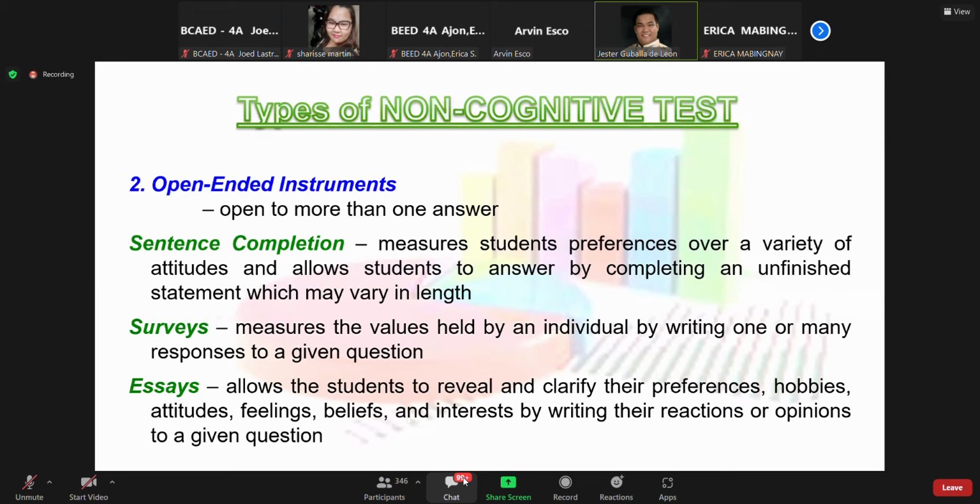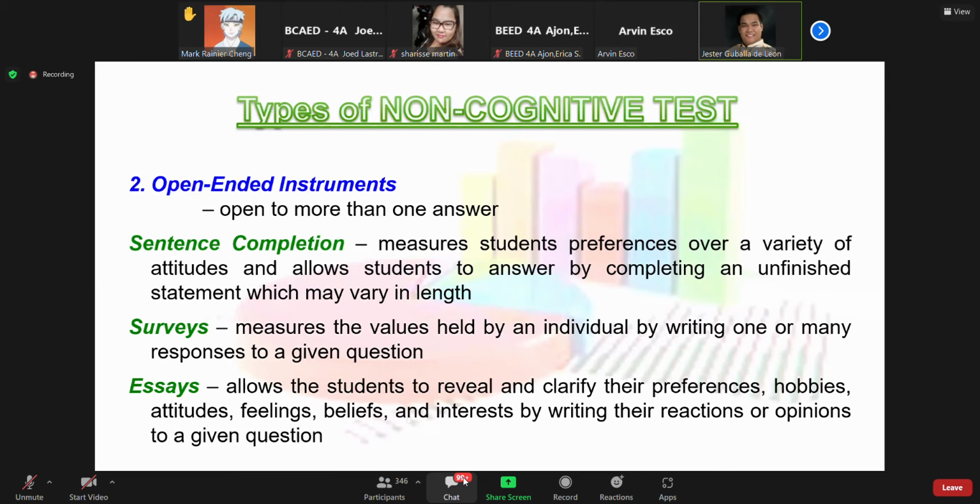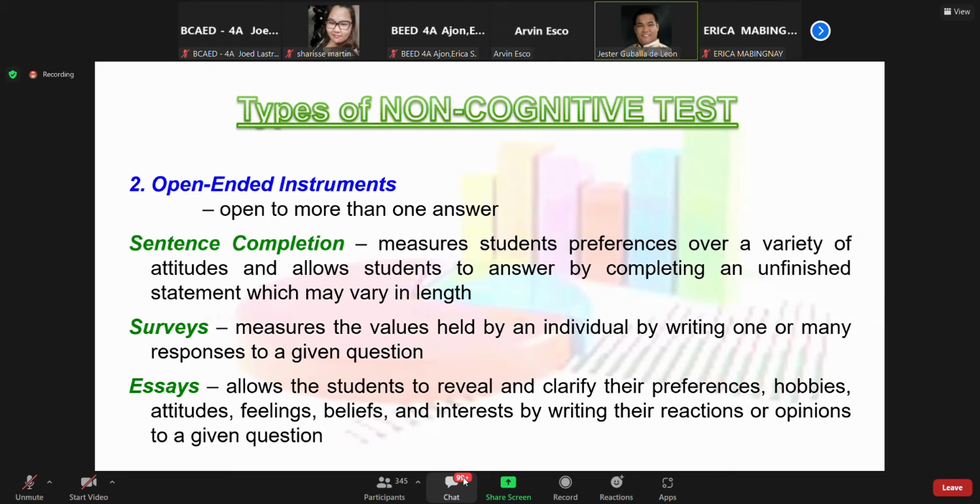Then another is yung essays. Allows the students to reveal and clarify their preferences, hobbies, attitudes, feelings, beliefs, interests by writing their reactions or opinions to a given question. So ito, para lang siyang essay type of test wherein your response will be in a paragraph form. Okay?